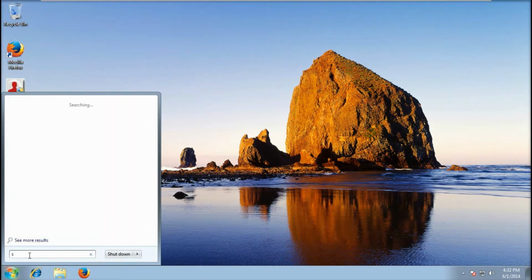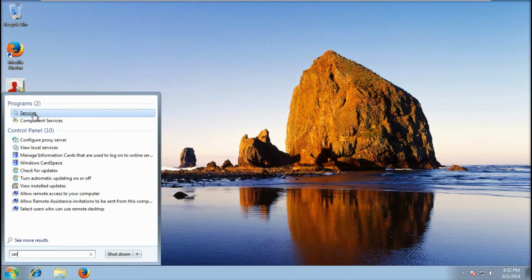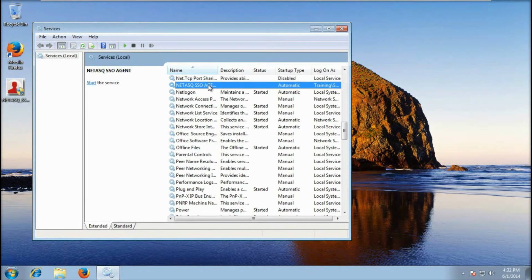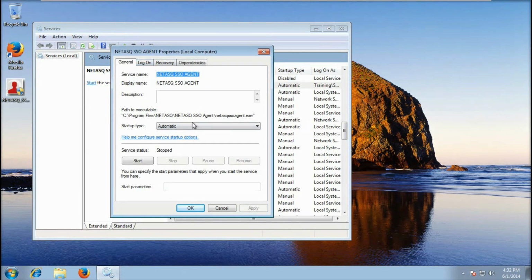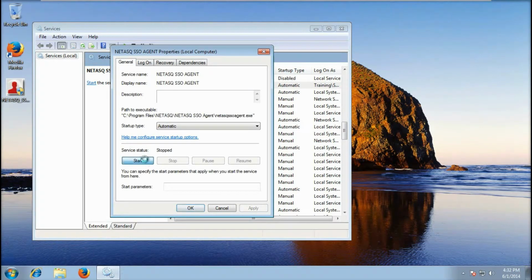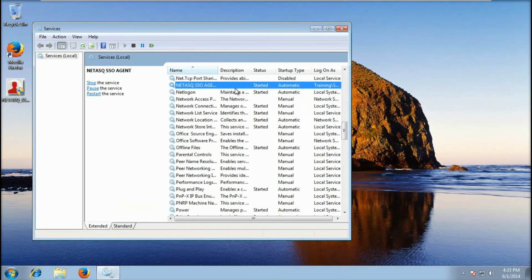To check whether it has been installed, I will go to services and I will search for Netasq SSO agent. I can see that the agent is set to start automatically, which is what we want, and I will check that in the logon it is going to log on as the training domain and SSO agent user. You need to start the service, and here you go, the service is started, or you could just reboot the PC and then the service will start anyway.